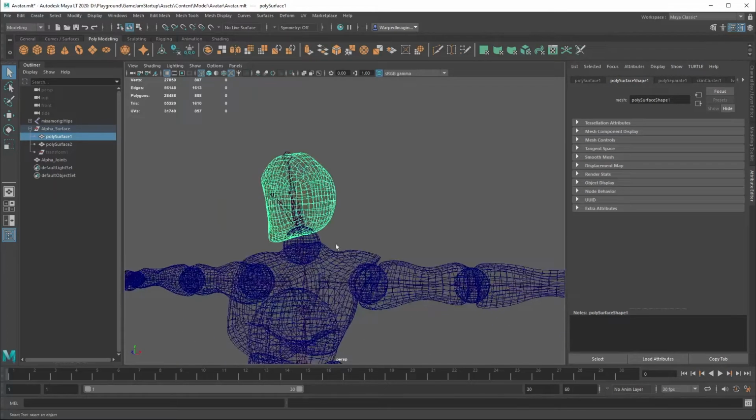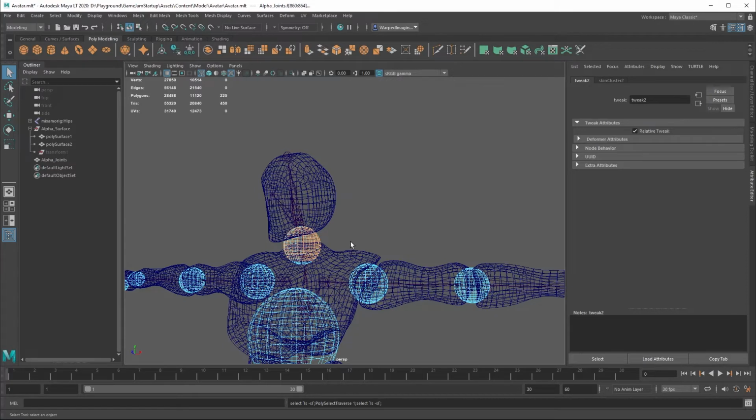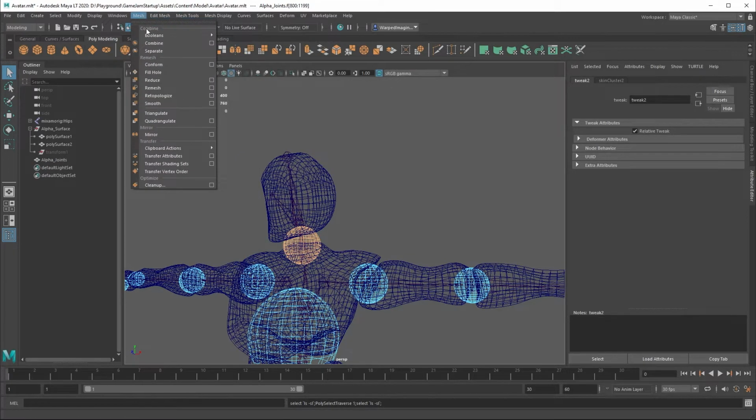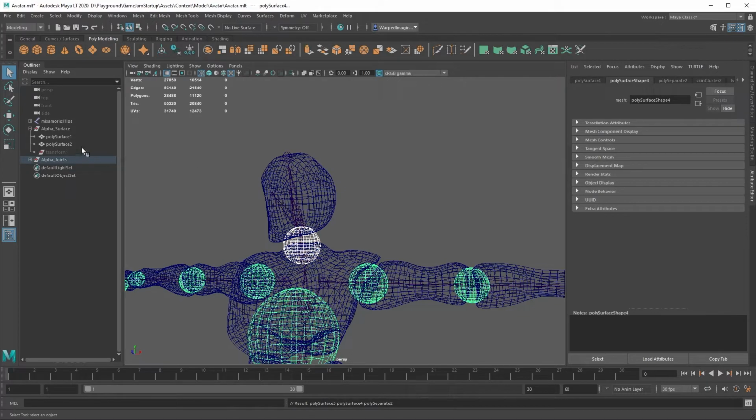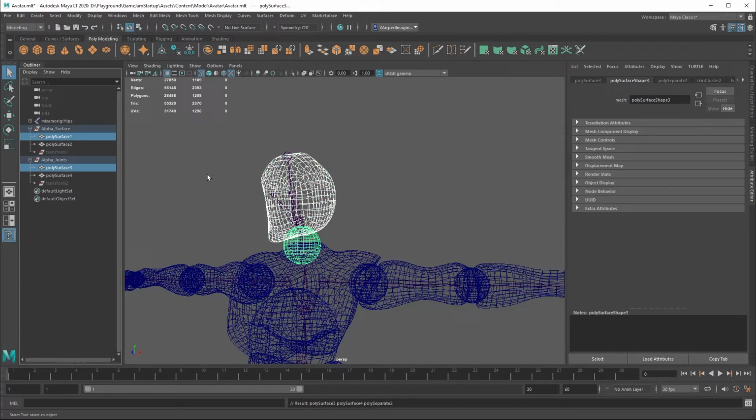Now I also like to actually have the neck as well in this one. So let's take the face here. We'll do the same thing, and we'll separate that off. There we go. So I've actually now got two parts. I've got this and I've got the head, so the polysurface and the polysurface.